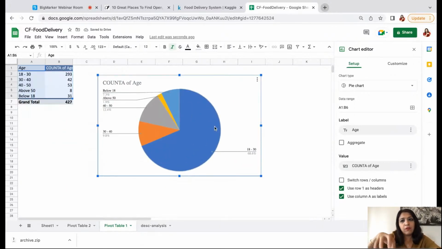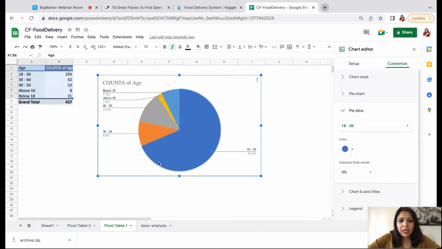And pie chart is very good for representing ratios of your data points. So for example, here we can see that maybe looking at the numbers was not as interesting, but here we can instantly see that there is one slice of the pie which is taking a lot of space. And this is the one between 18 to 30 age bracket, and it's exactly taking 68.6% of your customer base. And then we have the other one, so we can see that 40 to 50 is the second group taking up 12%, and so on and so forth.